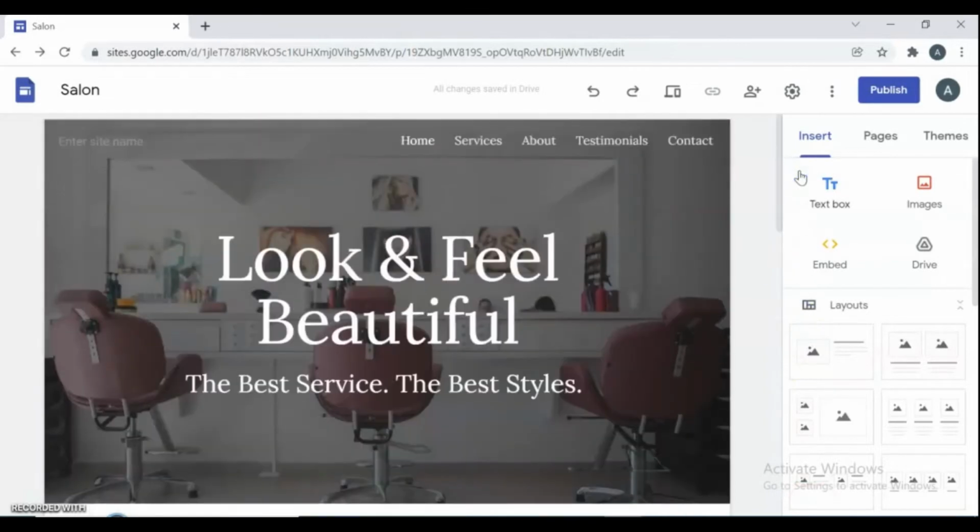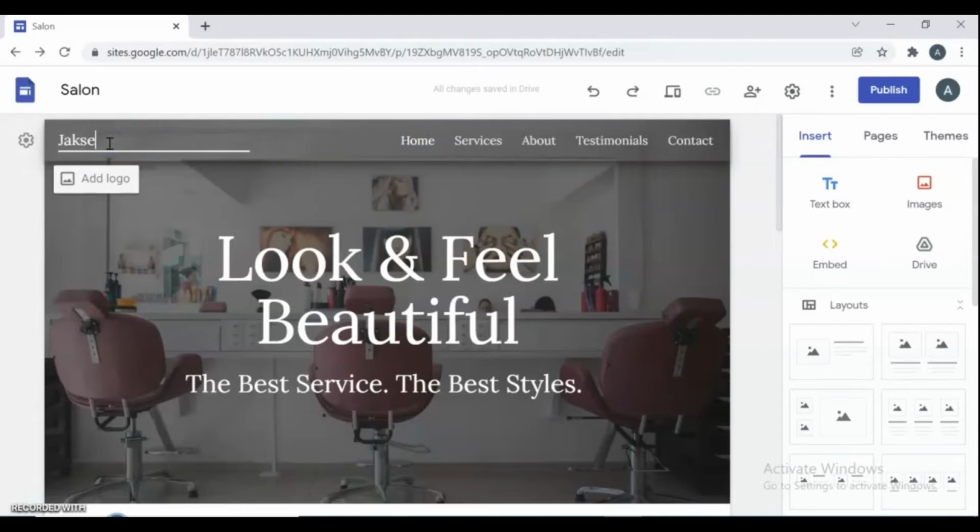It's a multi-page website. We have different pages, home, services, about, contact, and everything is editable on Google Sites website. You can add text, image, change text color, slide image, and everything you need for your own website.